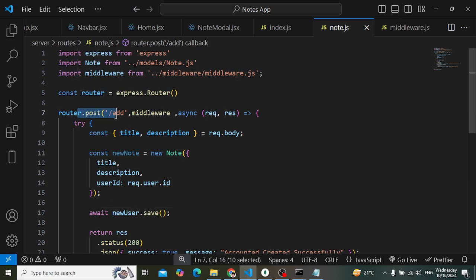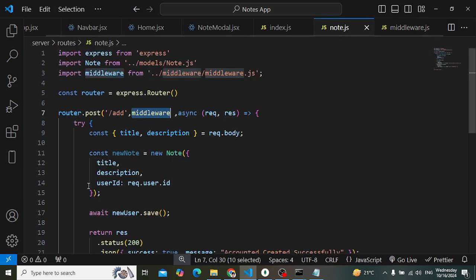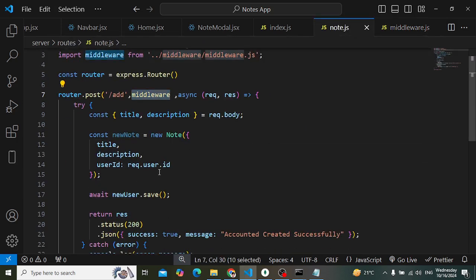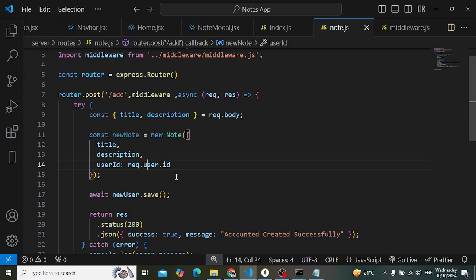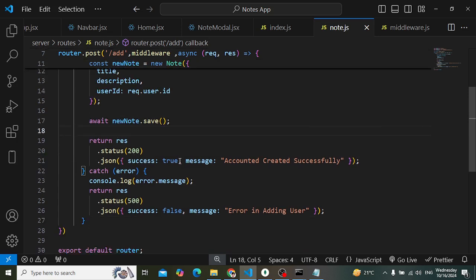It means whenever I call this route, first of all I will call middleware. In middleware it will attach the username and user ID with this request.user, so I can access that through request.user here. I pass just the request ID here. So come here, new user, new node, that is new node. That's save. After saving that, let's return true and message: node created successfully.